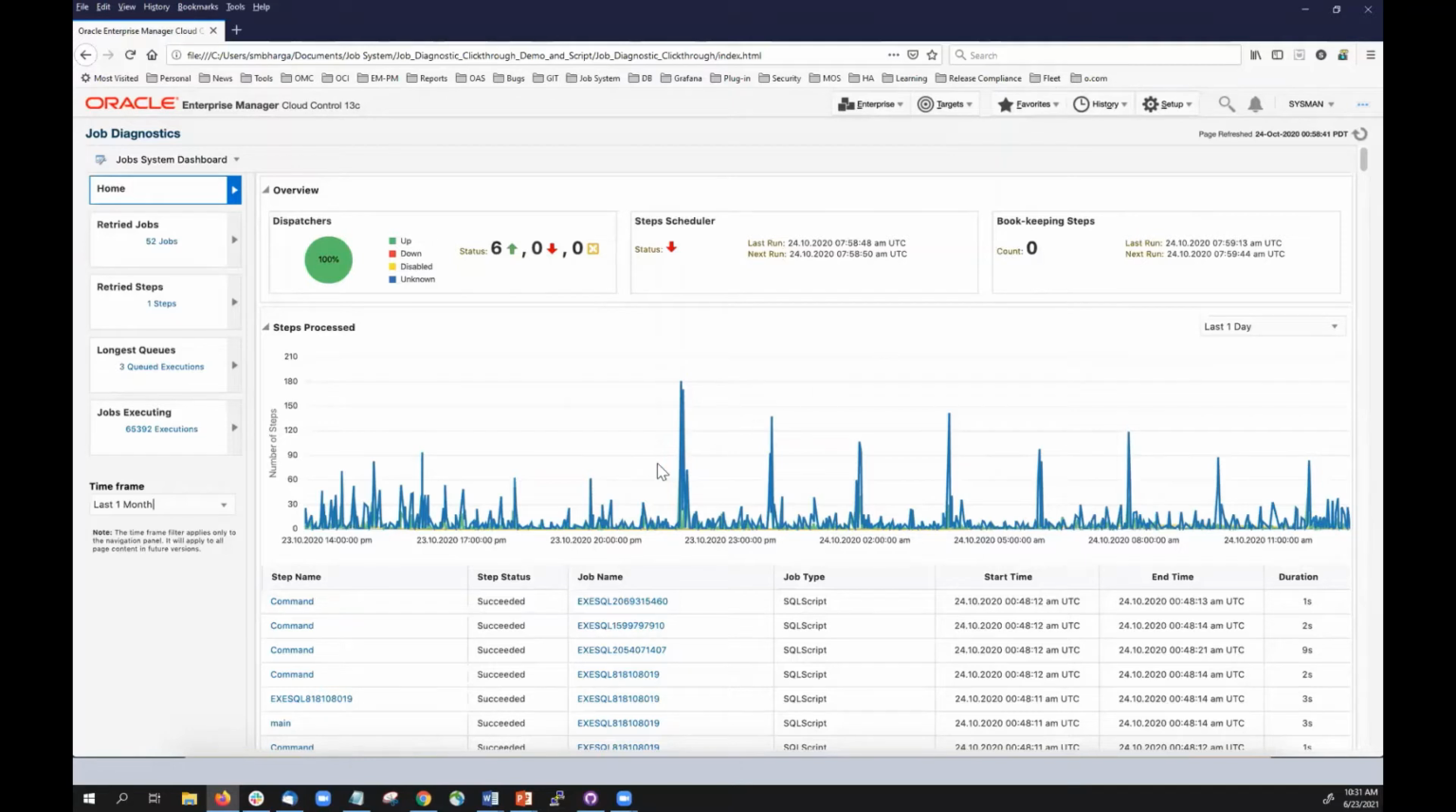So we have that. And then you can see the steps processed over a period of time that are being processed in the system. As well as you can see the table down here if you want to look at the actual steps, and OS commands, or whether they're execute SQL commands that are running, and what kind of job types they are, and how long they're running for, etc.